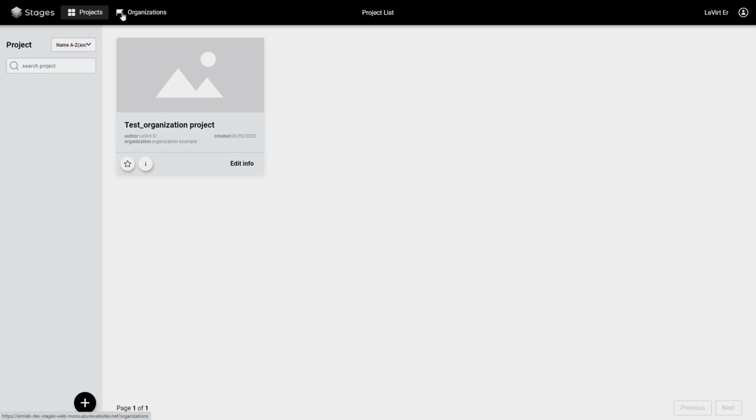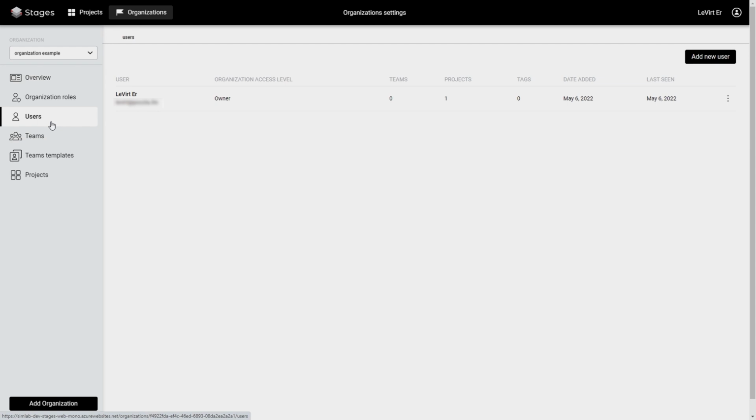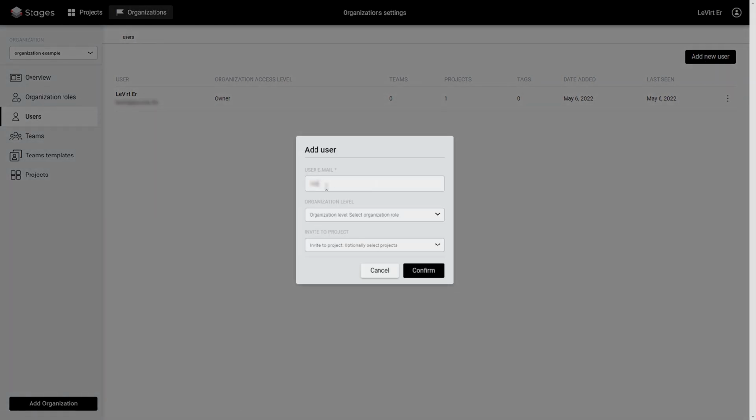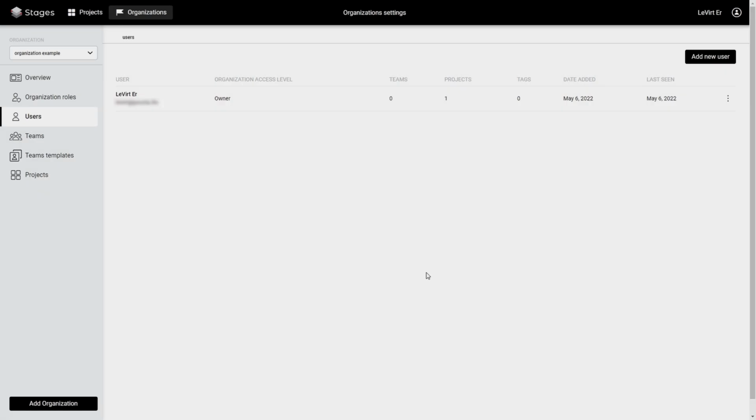Let's take a look at the Users tab for our organization. Here we can invite someone to our project. Enter their email address. Then set the access level you would like this user to have for the organization. Optionally, you can invite the new user to any of this organization's projects by checking the box next to each project you wish. Then click Confirm. You can now see the user added to our organization's list of users and the status set as Invitation Pending. Click on the ellipsis on the right and you can resend or cancel the invitation.